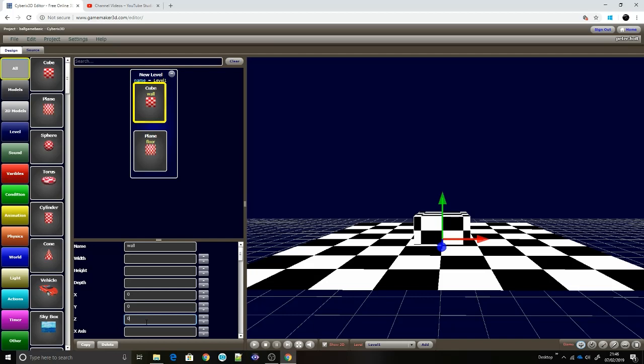Noticing where it's moving. So Z was moving back. This time we've got a width, height, and depth because it's a cube, not a plane. So let's give the width 20. Yeah, that gives us a nice wall width. Height of 60 and a depth of 500 should be the correct width for the plane.